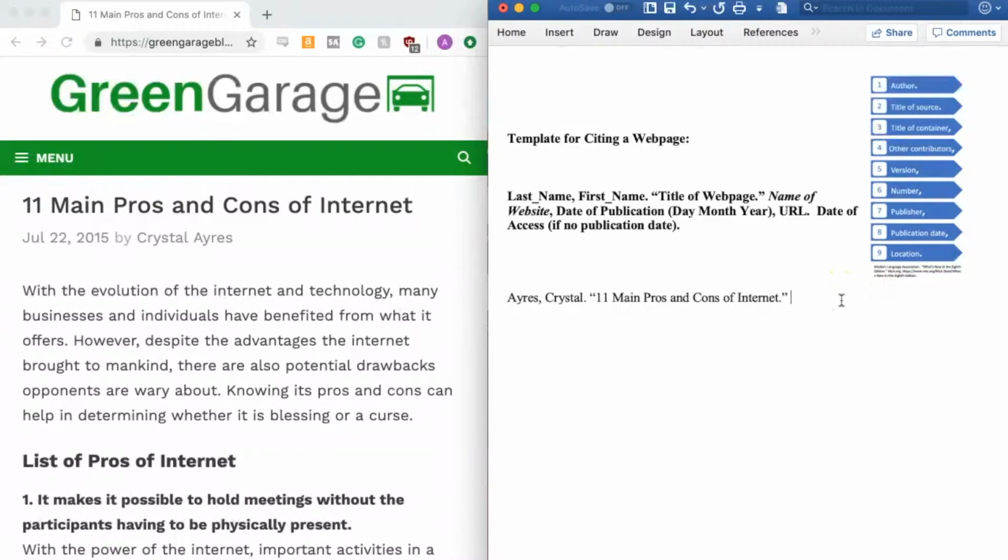Next, I need the name of the website. In this case, that is Green Garage. It's where this article is found. If you're unsure what the name of a website is, I recommend you take a look at the URL. Sometimes it will give you a clue. So I'm going to go ahead and type in Green Garage, followed by a comma, which I know I need from both the template and the 9 core elements.